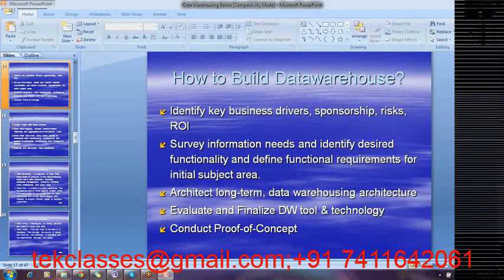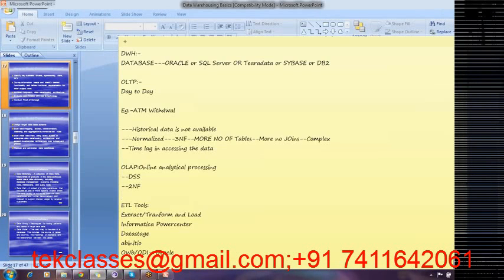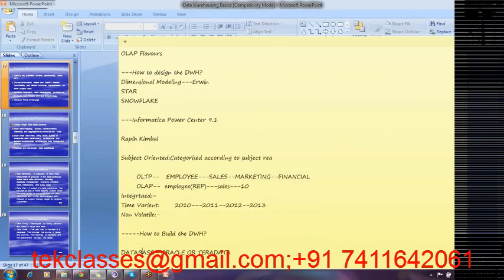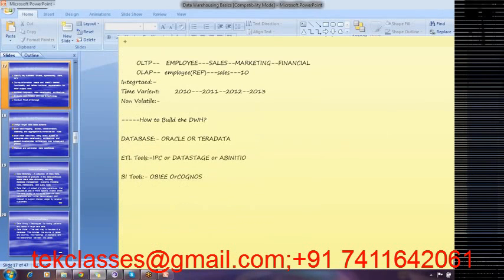Which tool you are going to use, and which database you are going to use, and all these things. If you think about building the data warehouse, first you need to decide the database which we are going to use. Let's say you're choosing the Oracle database, and along with this you have to use one ETL tool, which will be IPC, which is nothing but Informatica PowerCenter. And let's say you're using OBIE as a reporting tool.